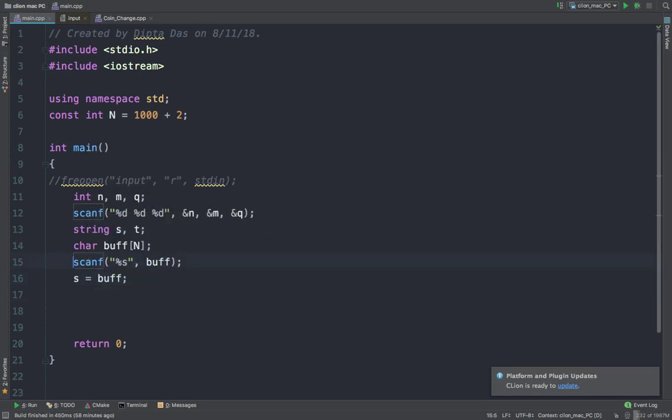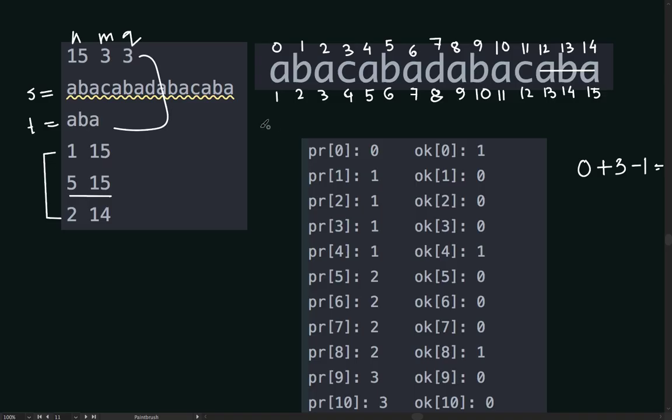In this way it's going to consume a lot less time, and I'll have to repeat the same thing for t as well. So I take input using buff and assign this buff to t. Now I am done taking these 3 lines of input.